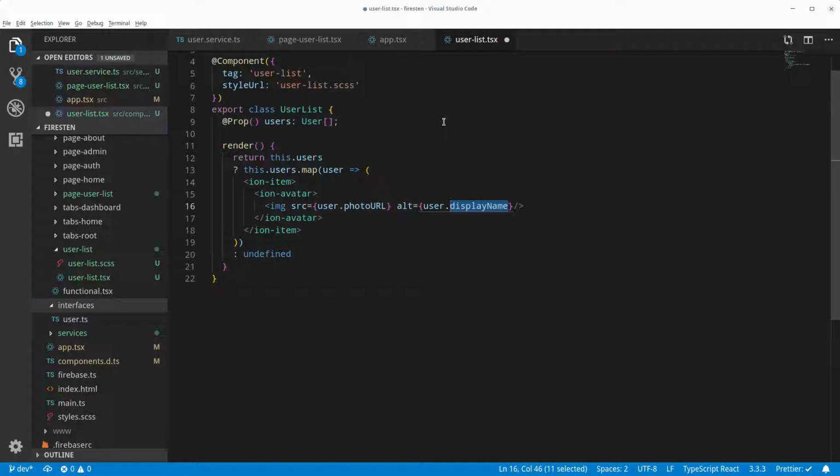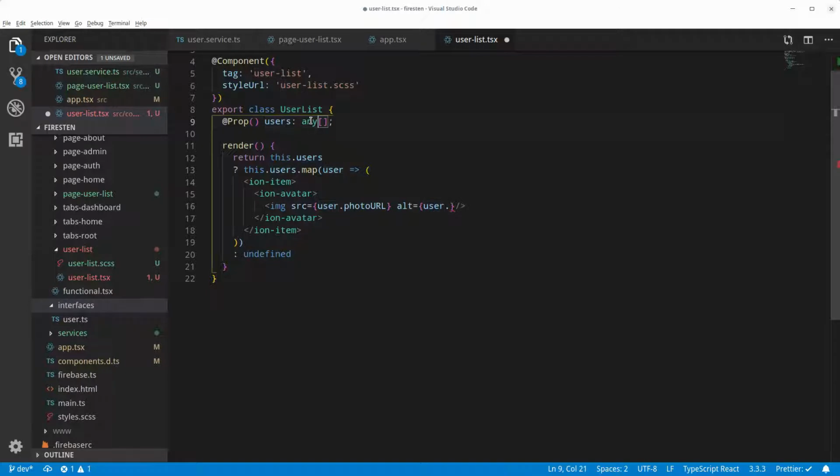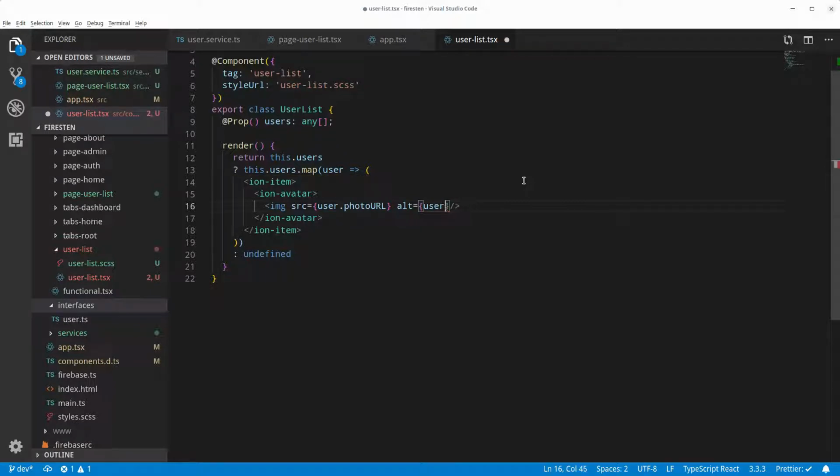Now this is one of the benefits of using the type, is that we can just do a dot and it will autocomplete for you like that. If you were to use any here, which could be any value, you won't have any autocompletion.